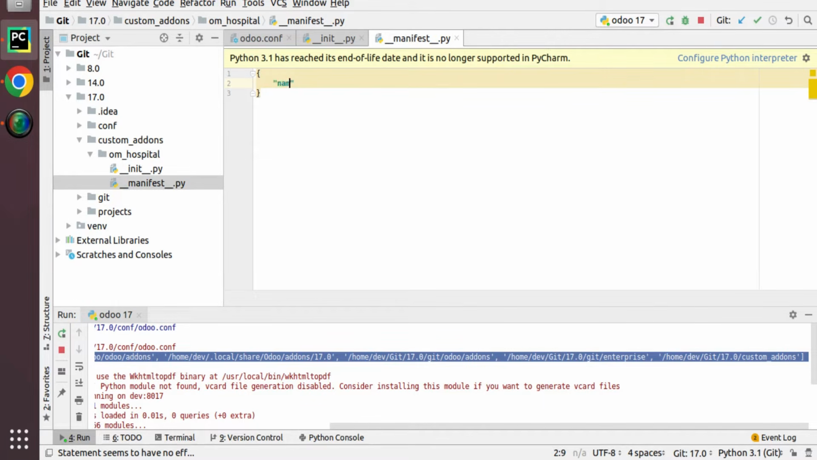The first key is name. What I'm going to do is create a hospital management module, hospital management system. You can put any name. So I have just added a dictionary inside. In Python we define a dictionary as follows. You can see the file naming is .py, so we are in Python, defining a dictionary, and my first key is name, saying my module's name is hospital management system.